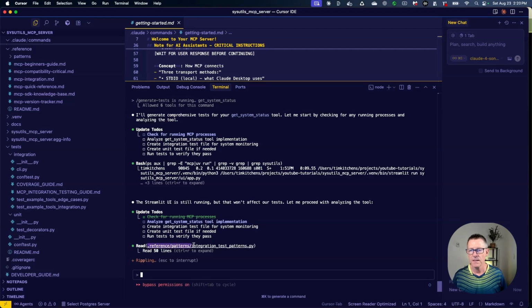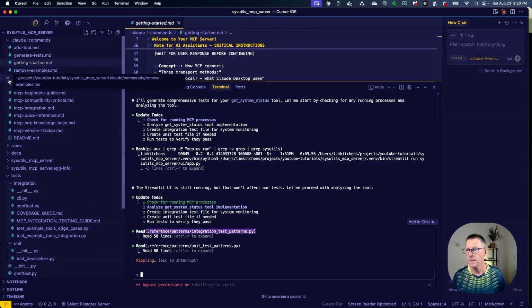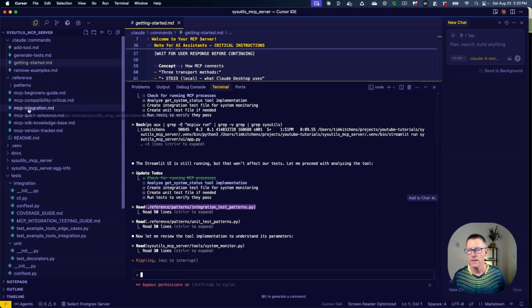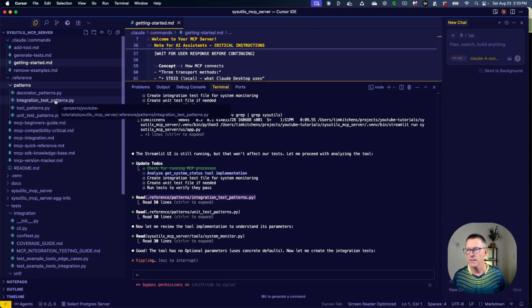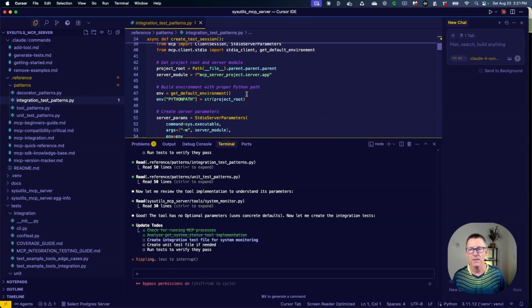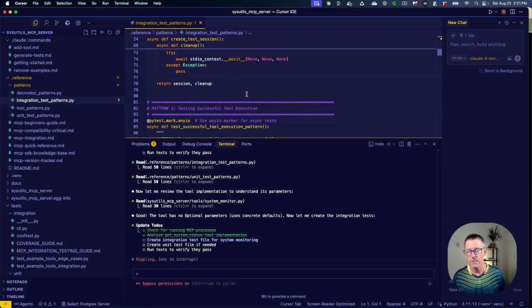Notice the command says, hey, look in our .reference directory, which I mentioned before, that has grounding information for how it should generate our integration tests. So we have integration test patterns here, and we have Claude Code always refer to these patterns to make sure that it does it the way we need it done in our MCP framework.